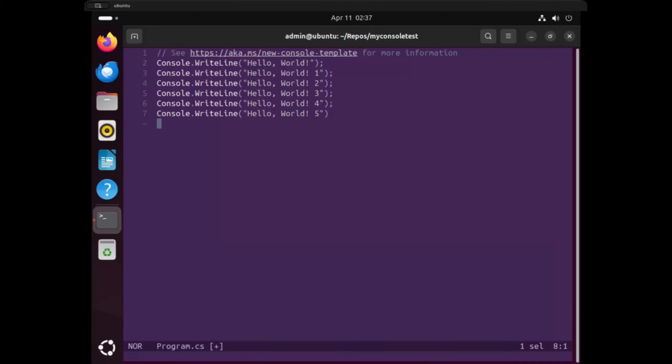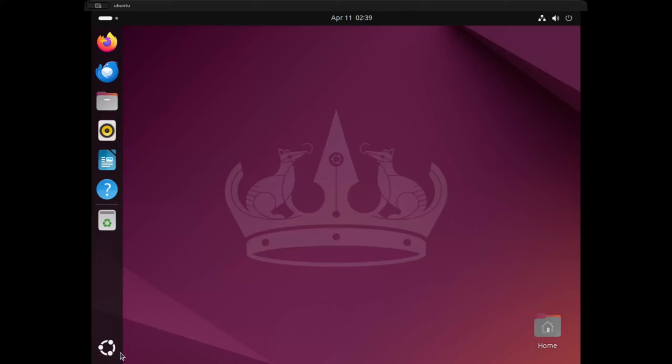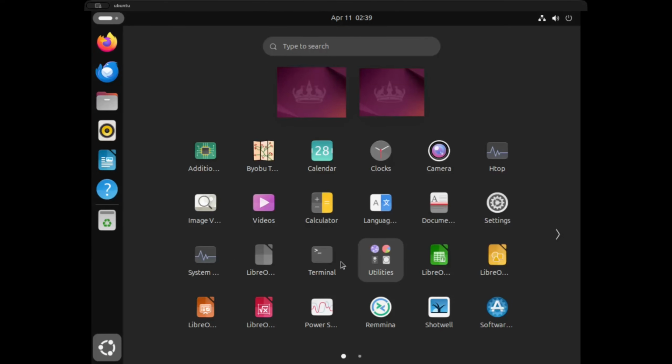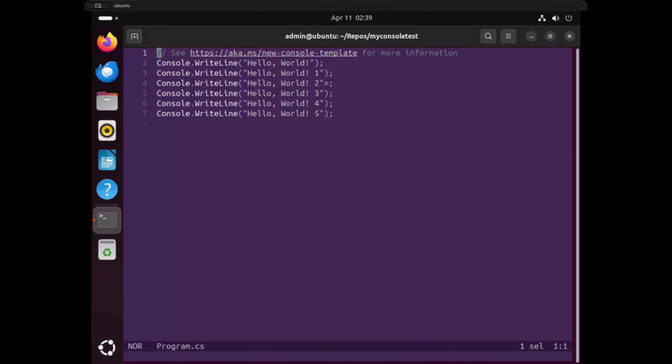Let me just save that. It should complain. Okay, the reason it wasn't complaining was because I needed to close and reopen the terminal. Once I did that, then Helix started to work properly with .NET. So now if I open the program, you should see that it complains here.